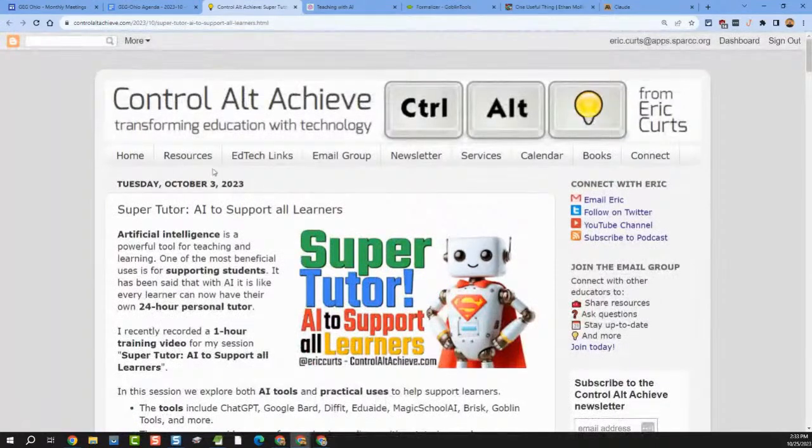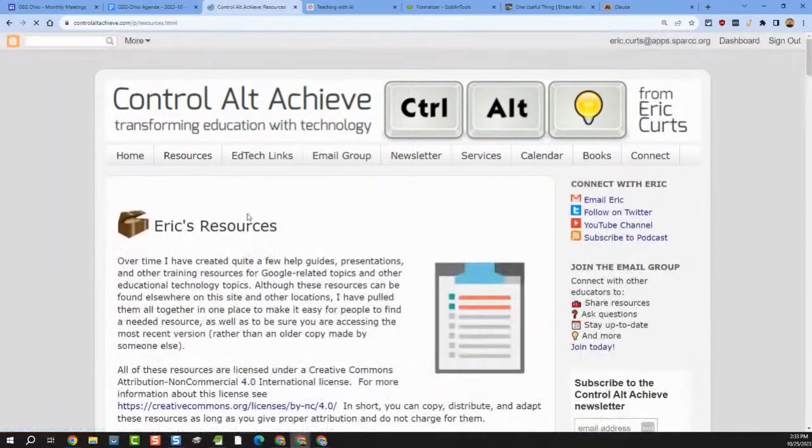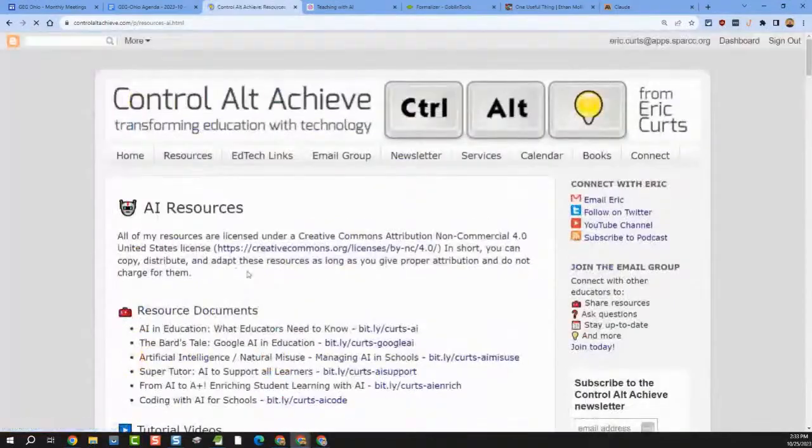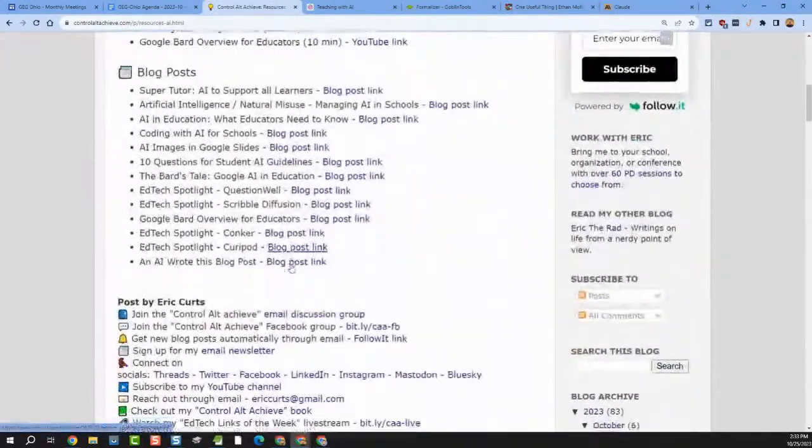And so the easiest way to get to that is just my resources tab. If you're on Control-Alt-Achieve, click the resources tab and then click AI. So go to resources and go to AI. And here you'll find, I'm trying to put it all in one place.